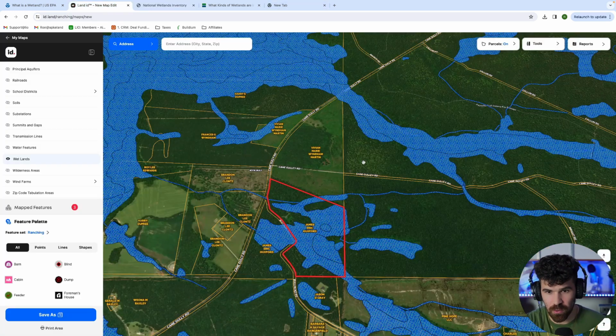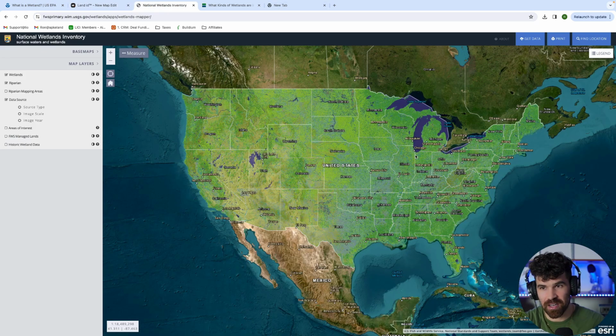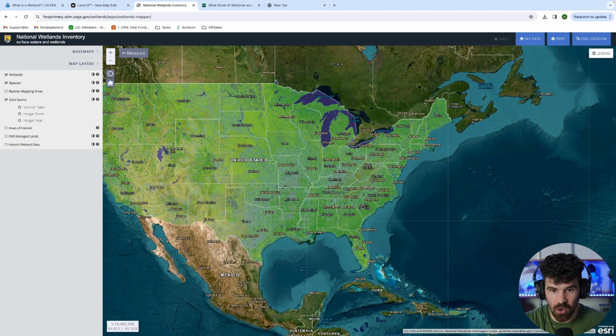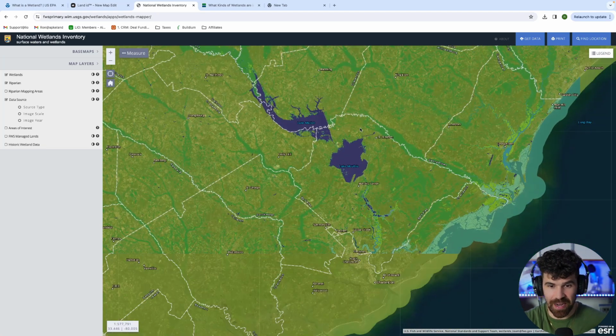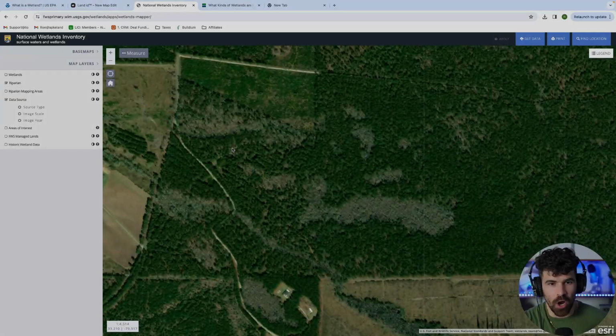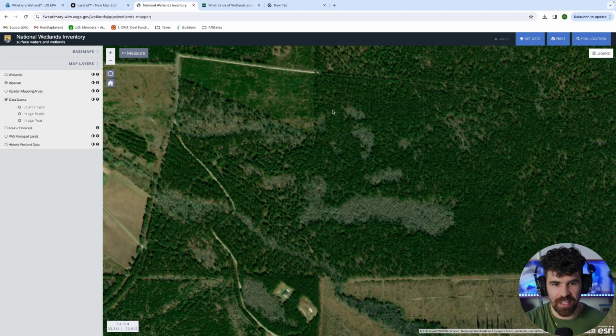Okay, so we need to locate where we are. The thing that is not fun about this map is there's no easy way to search through the address. So we're going to have to actually go in here and find exactly where we are. Give me a minute and I will get this up. All right, so I have located our land. It's right in this general region.